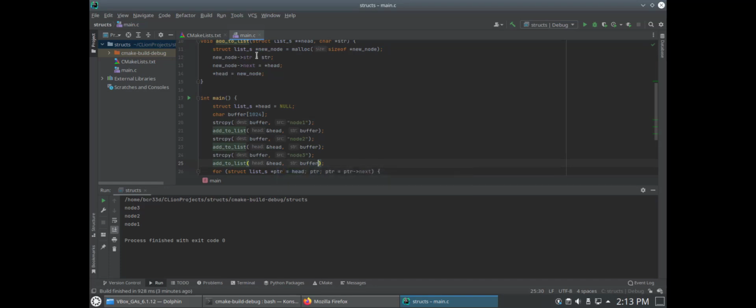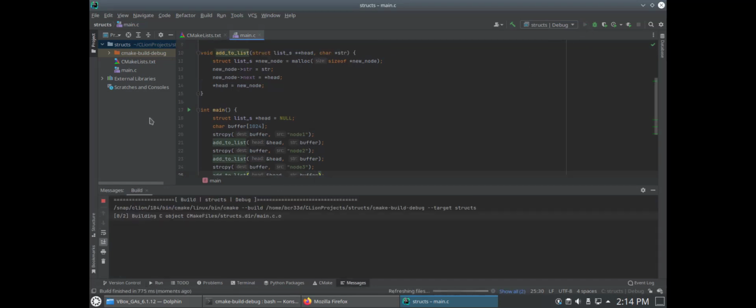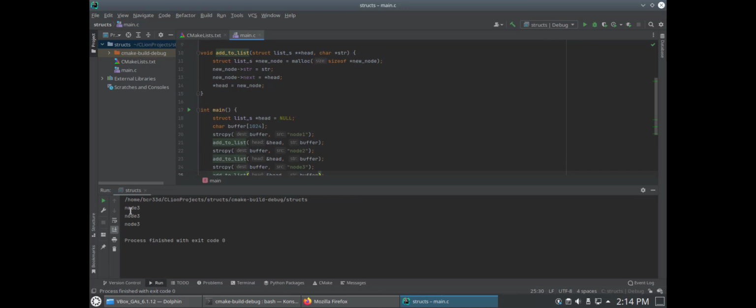Now, the thing that's interesting is to think about what this is going to look like when it's done. You see that we got node 3 over and over again. Now, why did we get node 3 over and over again? Well, when we added to the list, we were adding a pointer to the location where the string was stored.